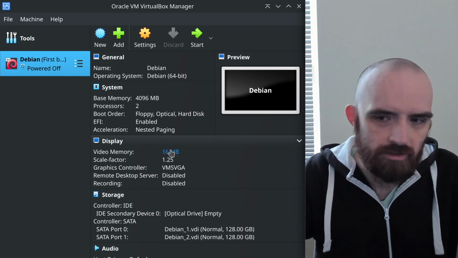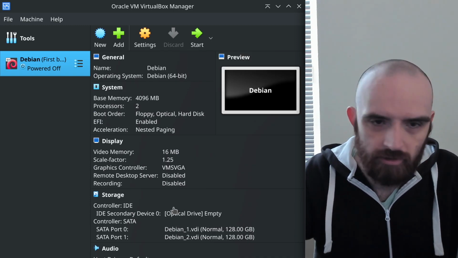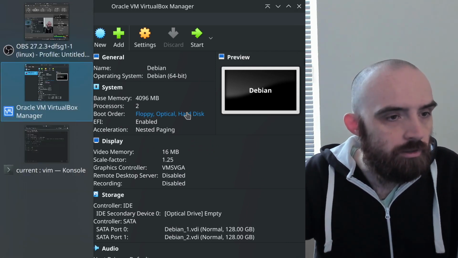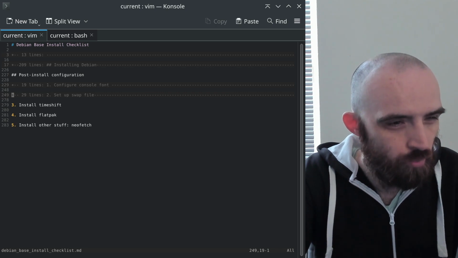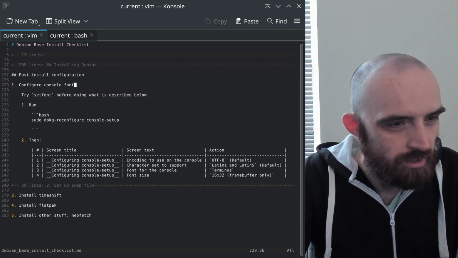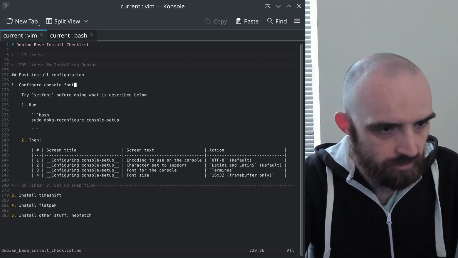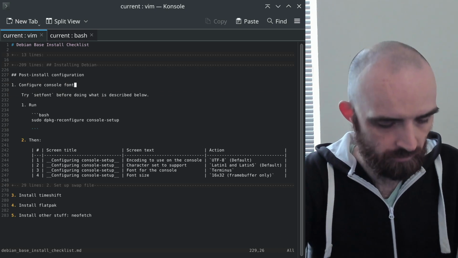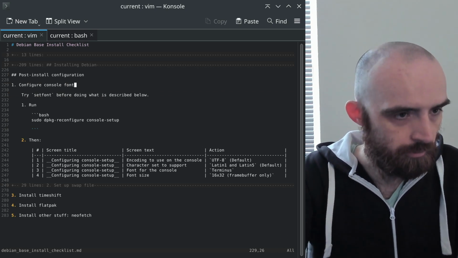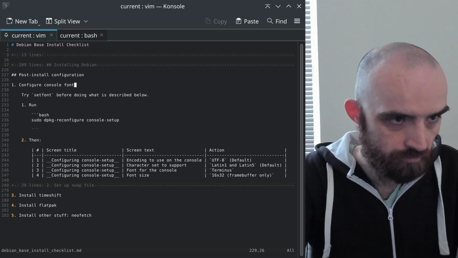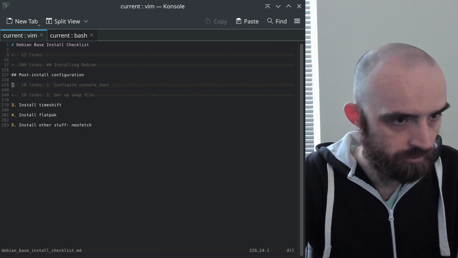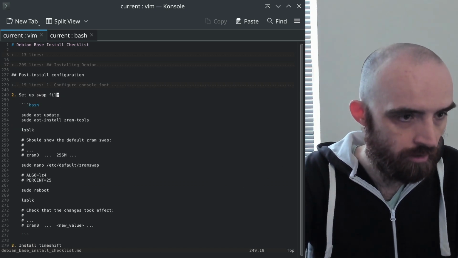So, here's my VirtualBox with the VM that I was working with yesterday. And for today, I want to do these things like configure console font. That's just to enlarge the font in the console so that it's larger and easier to see, not only in the video but also for myself. So there's that, and then setting up the swap file.